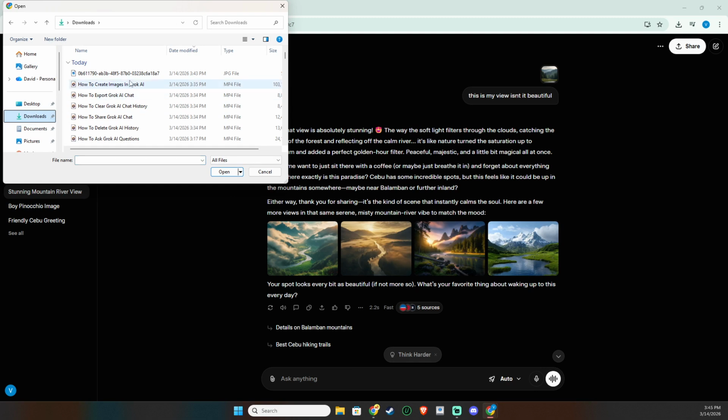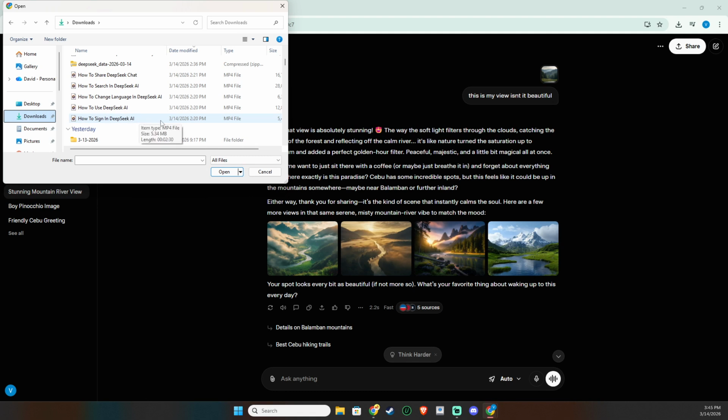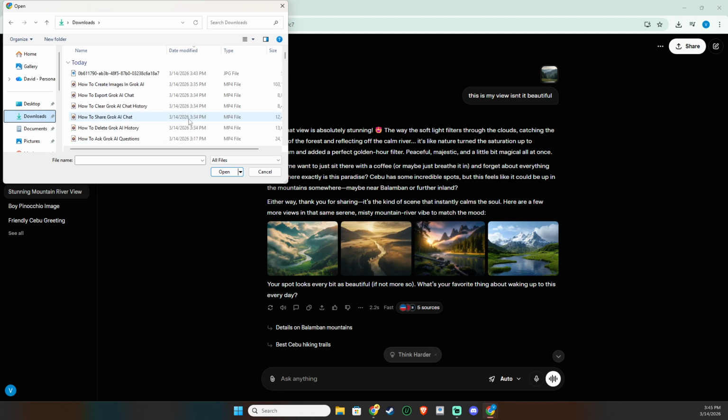You should see a brief indicator that the image is being added, such as a progress bar, a thumbnail preview, or the file name appearing near the message area. Give it a moment to finish attaching so everything is ready.